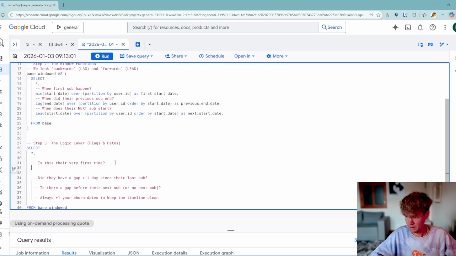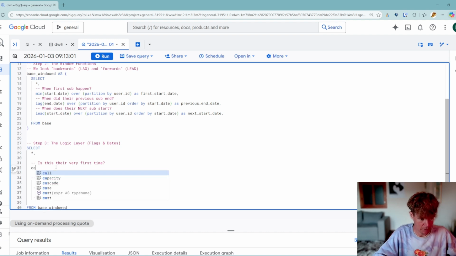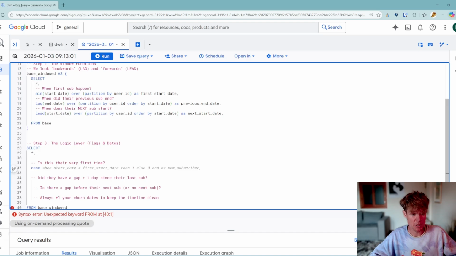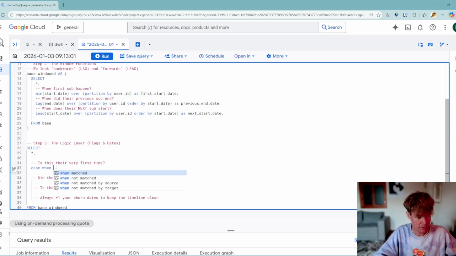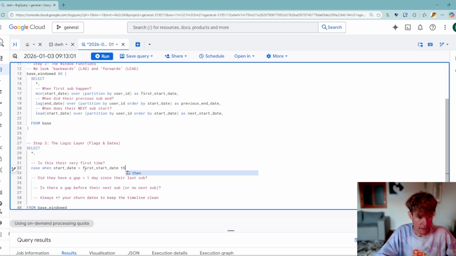Here we will basically flag this one so that we have it clear in the table. So what we will do here is, first of all, if it's a new subscriber, is it the very first time, we will say case when start date is equal to this one we defined up here, then 1 else 0, as new subscriber.